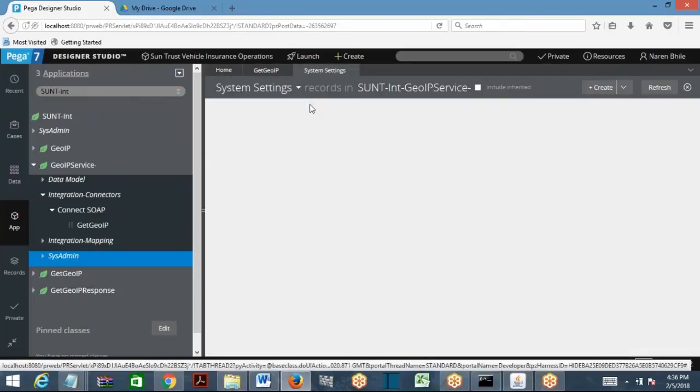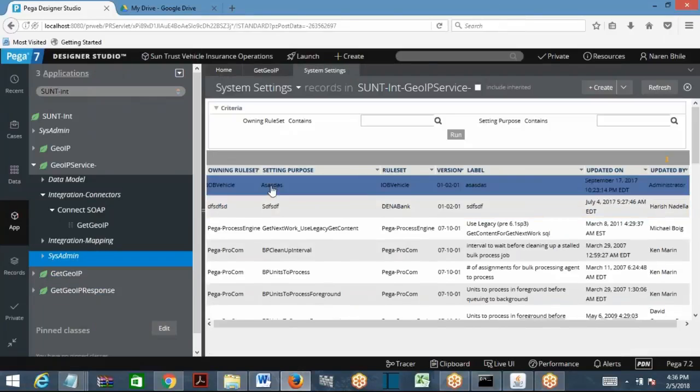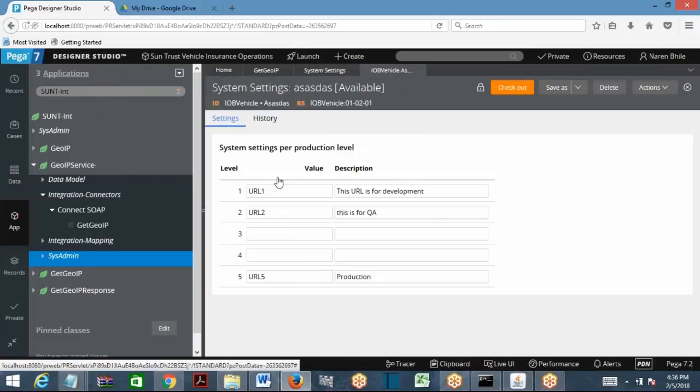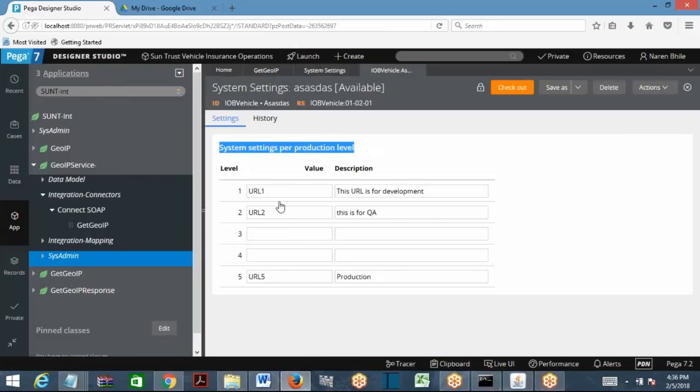System setting. So open the system setting. In the system setting record, you will have system settings for production level 1, 2, 3, 4, 5. You can see the dynamic system settings entries in development. If you create a DSS entry, the same entry you will move to other environments, right?